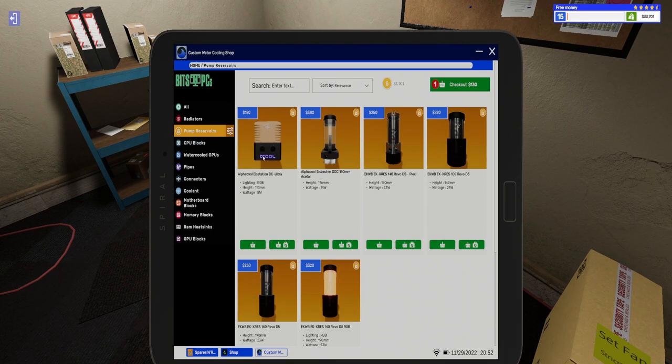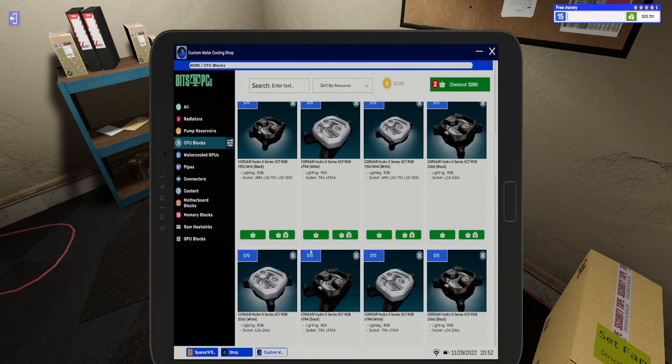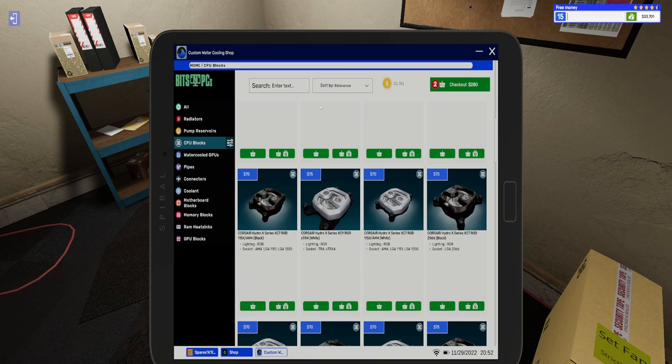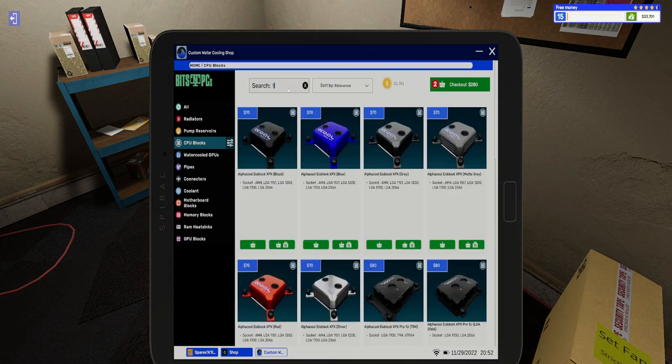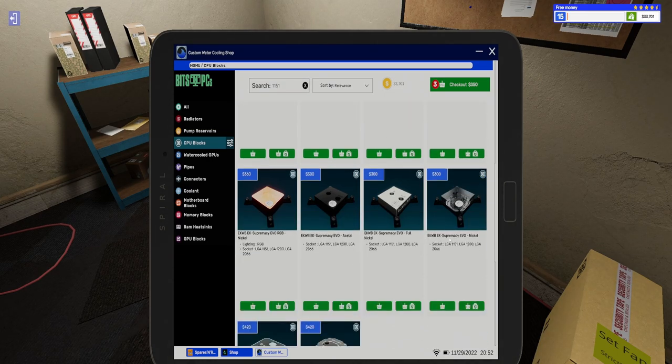So here we go. We're going to put a radiator, we're going to put a pump in. What pump do I want? Let's put that one in. We want to put a CPU block in. Let's put a fancy one in. Right, I want socket 1151. Let's see, what should we have? I like that one. Ooh, no, I like that one. That's nicer.